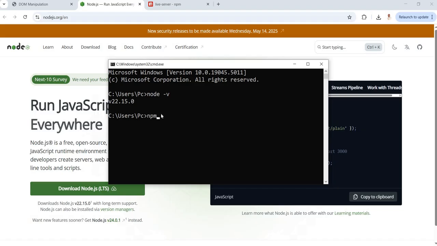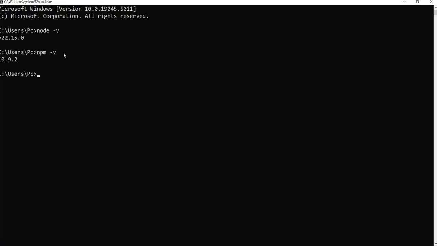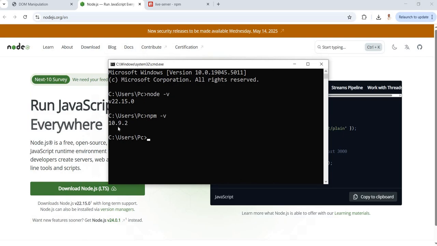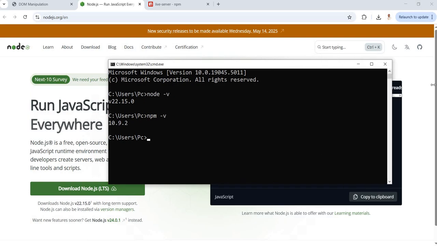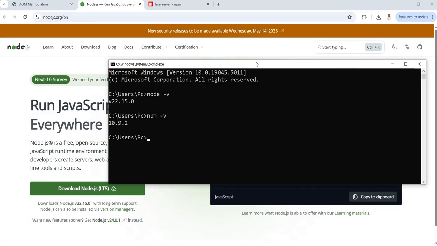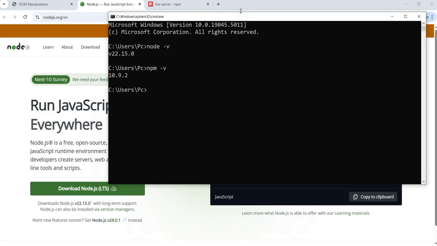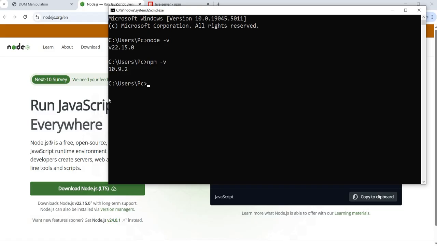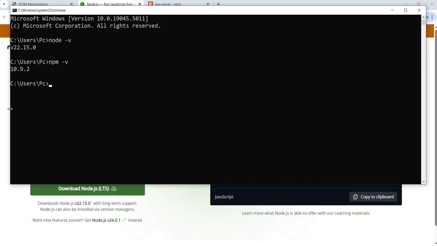Let's check npm if it is also installed. So npm is also installed, and the version installed is version 10.9.2. The next step we are going to take is to install the live server.